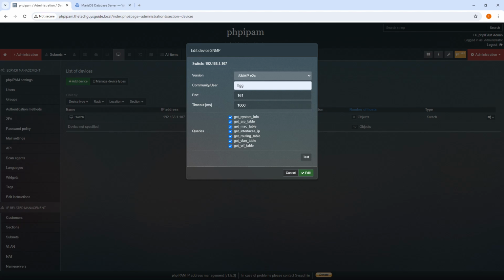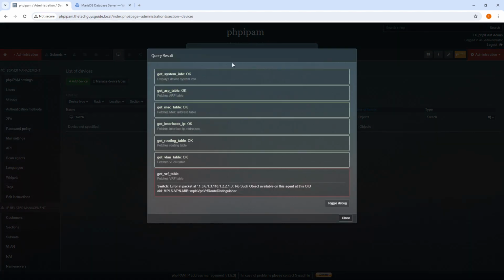And see, it's going to query the system table, the ARP table, the MAC table, the interfaces, the routing, VLAN, and the VRF table. Now, if everything works, I should get all green. And I'm getting all of this information, but not the VRF. The reason I'm not getting the VRF is that, one, that switch does not support VRF.